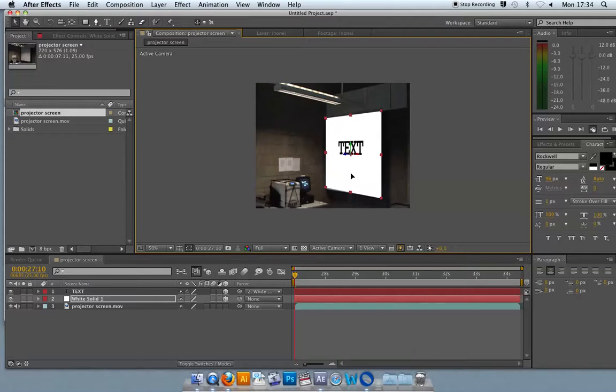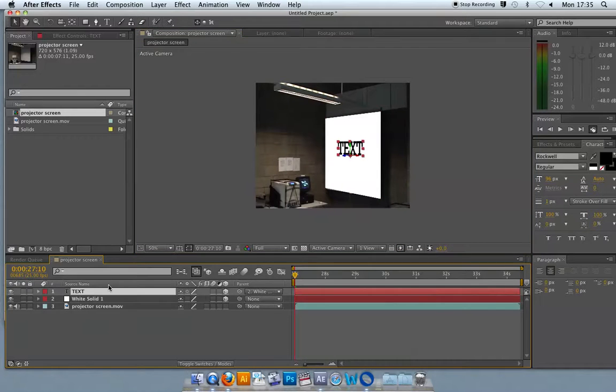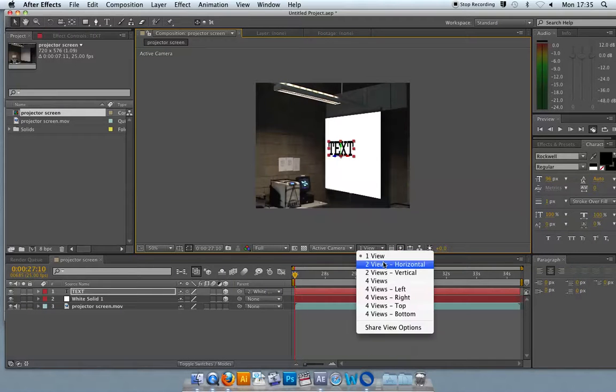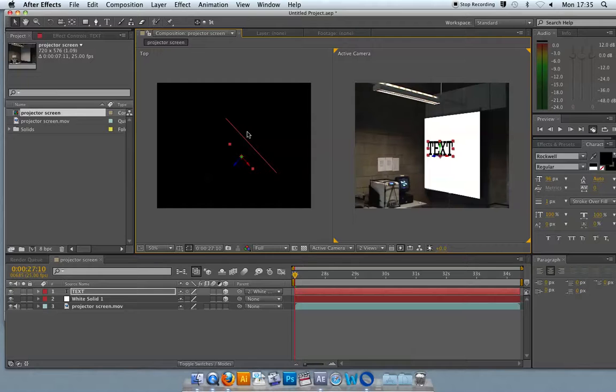Okay. Now that's pretty much matching up the actual projector screen. Now the next thing that I'm going to do is pull this text out a little bit on its local z-axis so it comes away from the white solid. Now I'm going to split my views into two here so that I can look down directly on my 3D layers and I can see the effect here in my active camera layer.